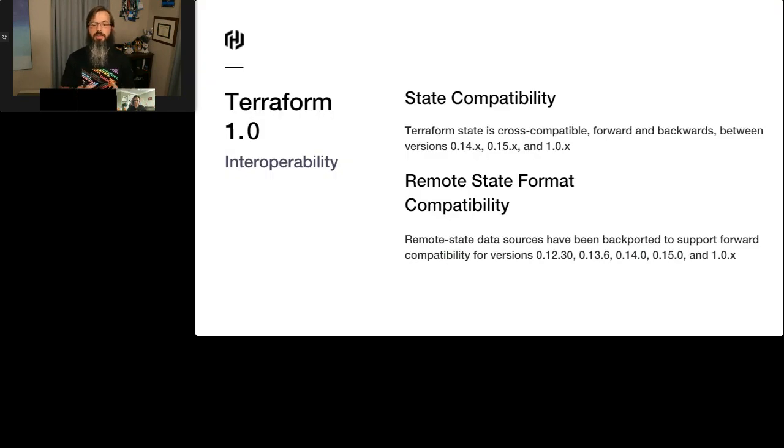This is also embraced by the remote state data sources, meaning that you can take your various Terraform configurations as they exist today and still reference prior versions of Terraform as they may have been configured, as you upgrade your current Terraform configurations, without losing any functionality or feature set. So there's no worries there.